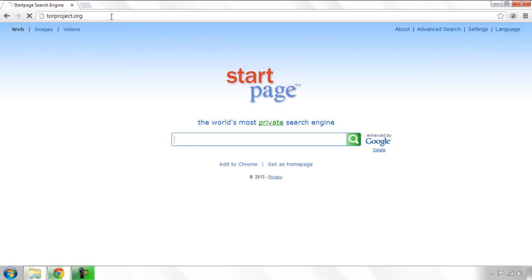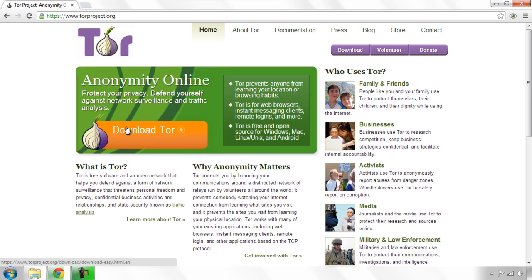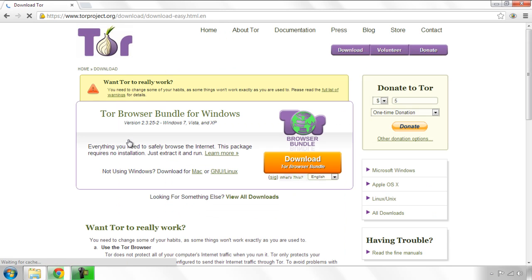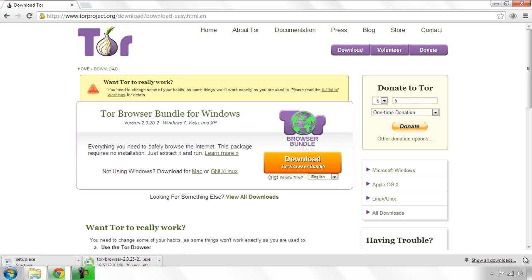Okay, so first thing you're going to want to do is to go to https://www.torproject.org. Make sure it's https. Go to download Tor, choose your language, and then just download the Tor browser bundle. I've already downloaded it because it'd take too long for the video to just sit there watching. I don't want to be sitting there talking for that long. It'd probably bore everyone.